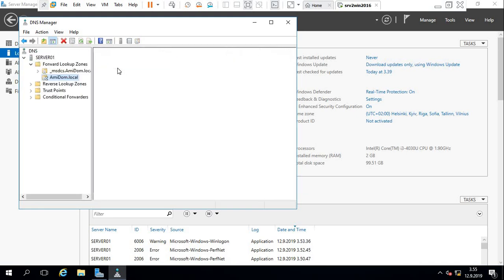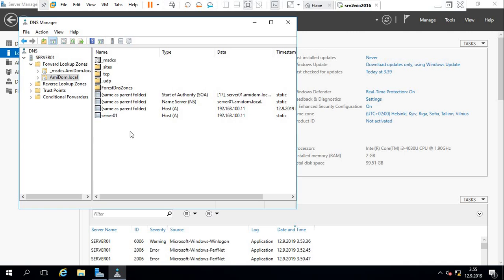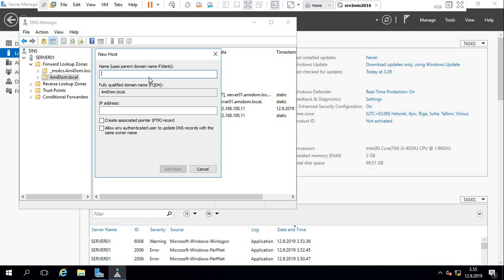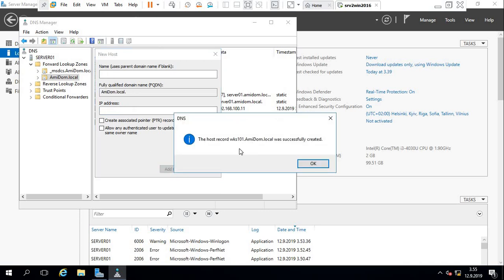Then you can see the domain, and you right click and choose new host A. You can write here the name of a machine, like WKS101, let's say, and the IP also, 192.168.100.101. This is like one computer. Add host. This host is already created.